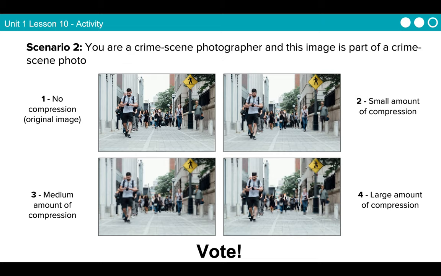Scenario two, you are a crime scene photographer and this image is part of a crime scene photo. Well, that's kind of important. You're documenting a scene of crime, and this is going to be stored in a file somewhere and perhaps referenced in court or by police.